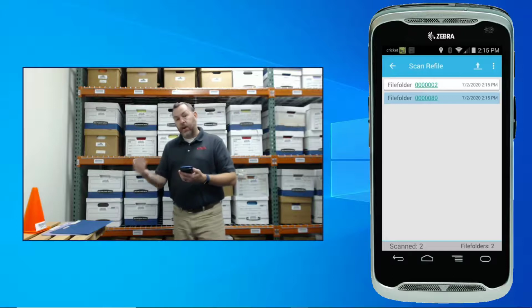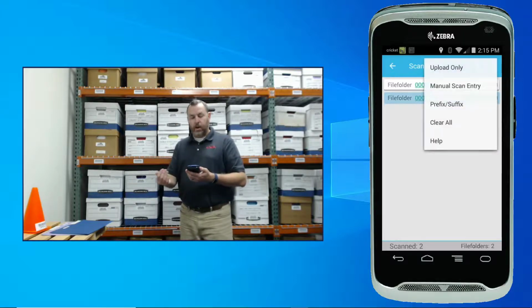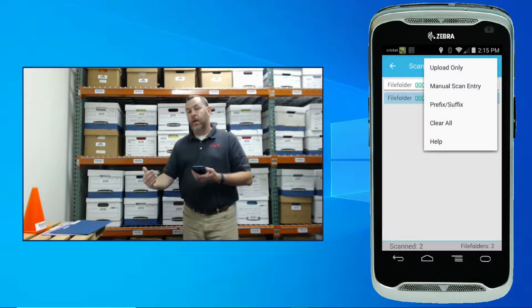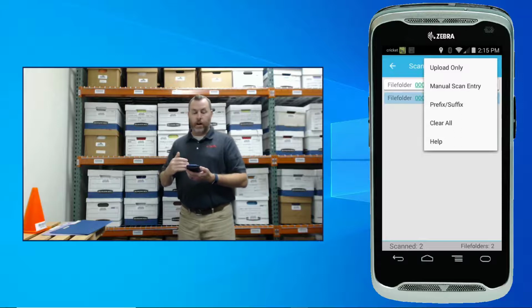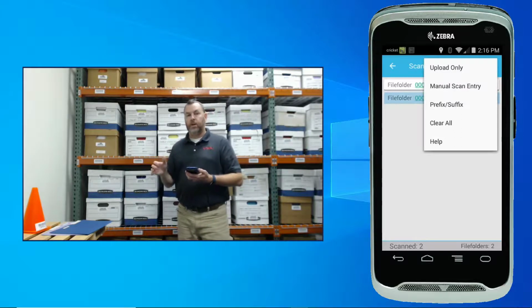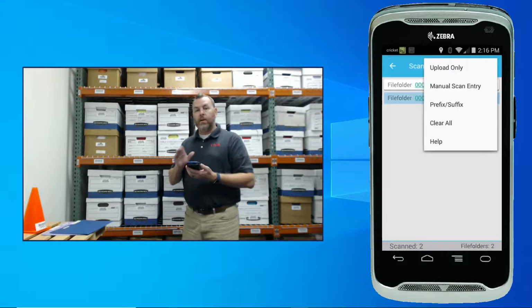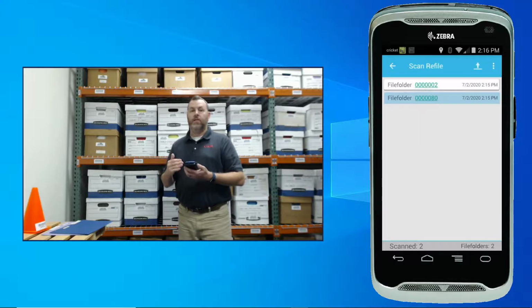Now from here, after I've scanned those 2 records, again, you'll see in the top right, there's the menu there for if I just wanted to upload this information. So if I didn't want to create a refile list directly on the device, but rather upload it so somebody could create it from the Record Center or the RS Mobile Com Session grid, I could do that. But typically, since my scanner is going to be wirelessly connected or connected through cellular service, I just want to go ahead and create that list directly from my device.